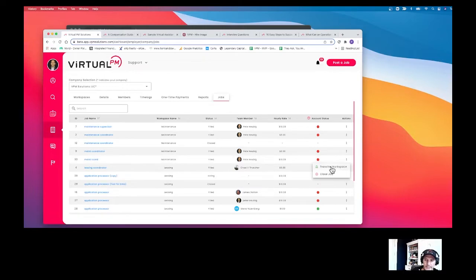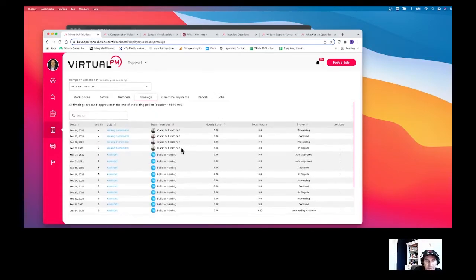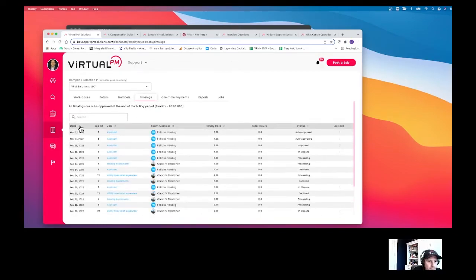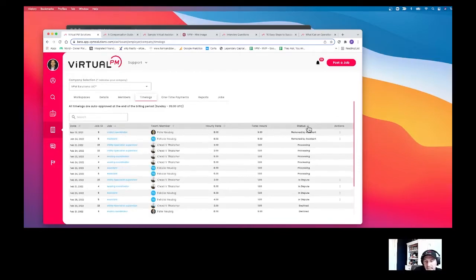Now I can transfer this workspace to another workspace. I can transfer this job to another workspace, or I can close the job right from here. Now let's say Pete worked for a while and he added some time. So I can look at time logs and I can see all the people who have added time for all the jobs. All right, and so I can sort by date, I can sort by job ID. Right, so if I want to, or a team member, or even hourly rate, total hours, and I can sort by status.